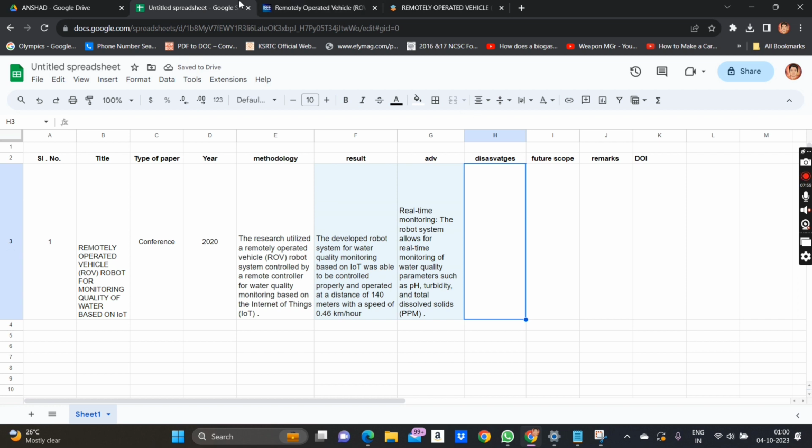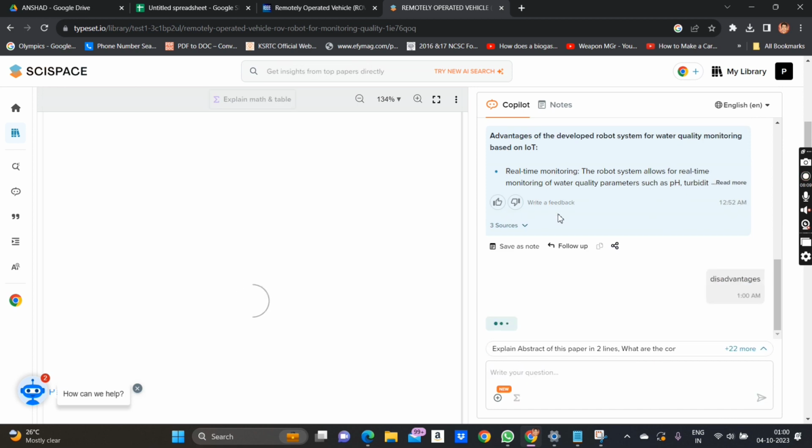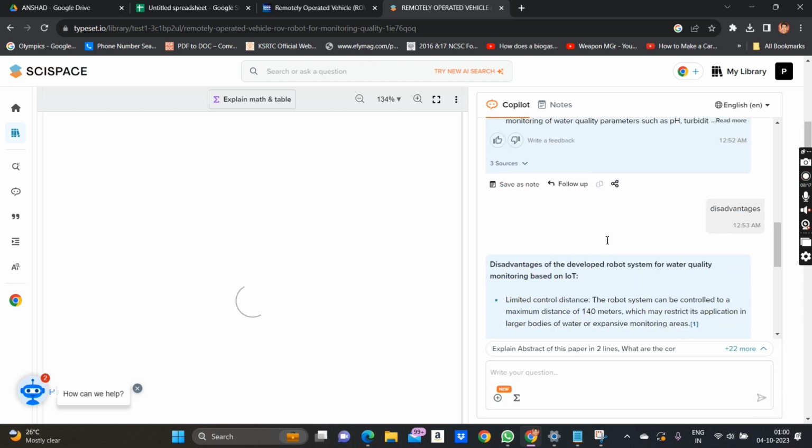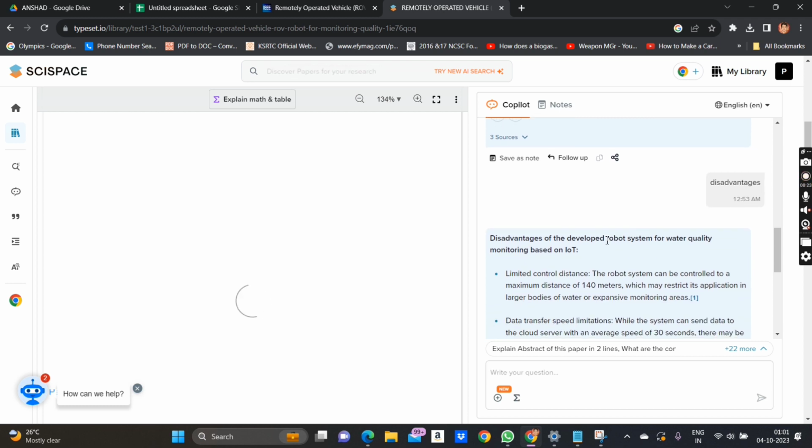And now I'll go to disadvantages. Usually in papers they don't mention disadvantages, but if we search through this area, we might be able to find some disadvantages. Even if you're not able to find any, there is another way: if you read the conclusion, you will get to know there might be certain disadvantages. You can mention whatever disadvantage you feel in that column.